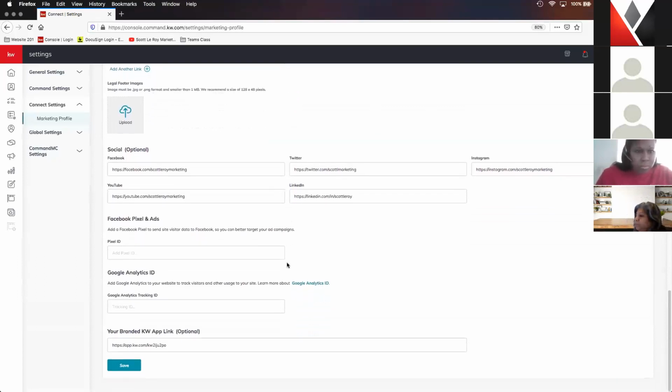Underneath that, we have our social media platforms. You'll notice here that all of these also have the HTTPS. This is going to make them clickable, again, from the mobile app, from marketing, from our website. So you do want to make sure that they are all hyperlinked.